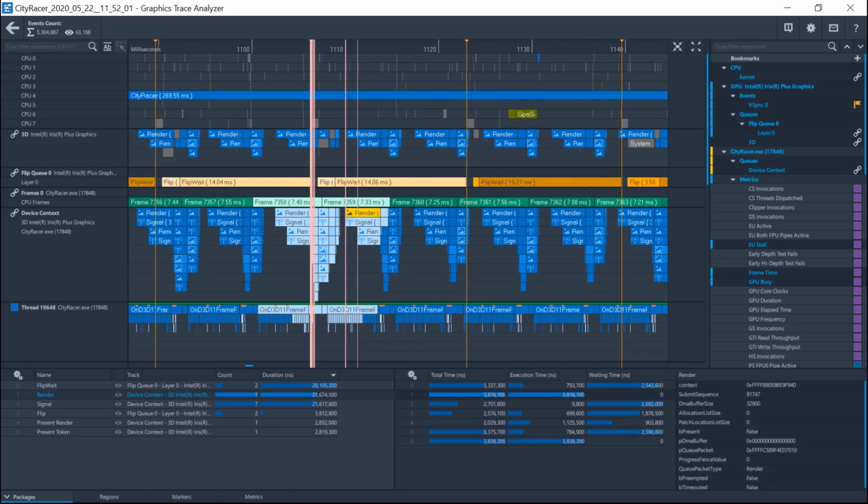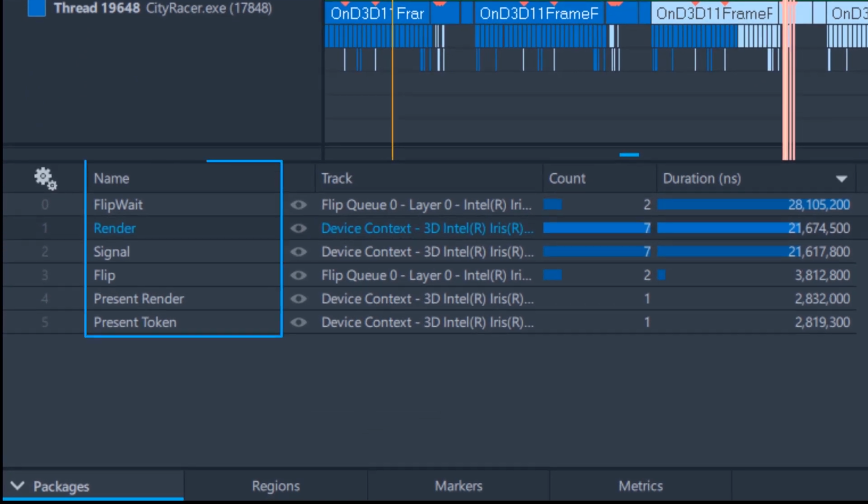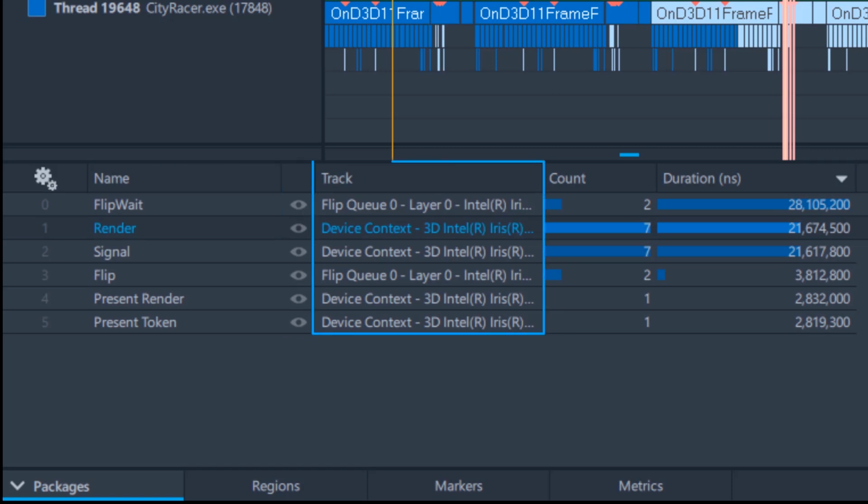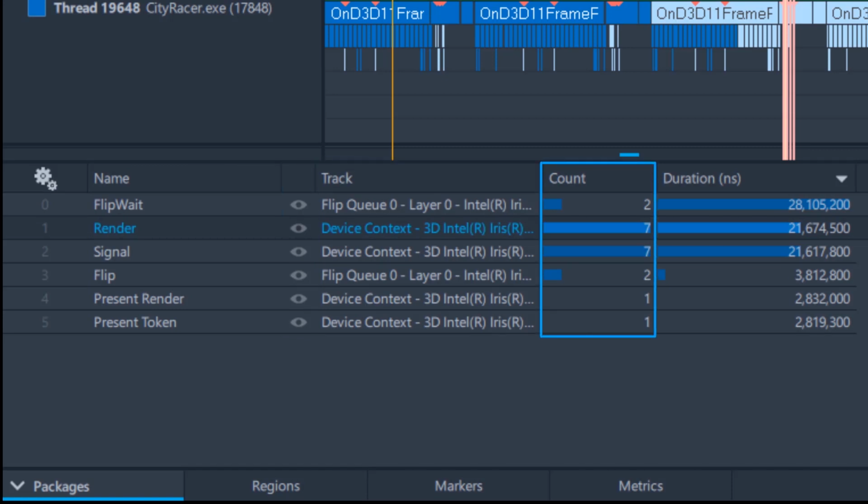For example, in the Packages Aggregated Summary table, you can view the names of the selected events, the visibility of the selected timeline tracks, the selected track names, the number of events with the same name in the selected tracks, and the sum of the event durations in the selected tracks. The items in the summary are initially sorted by the duration column, but this can be altered by pressing the name of the column you want to sort by. You can change whether the column is sorted by ascending or descending order by simply clicking the column name.